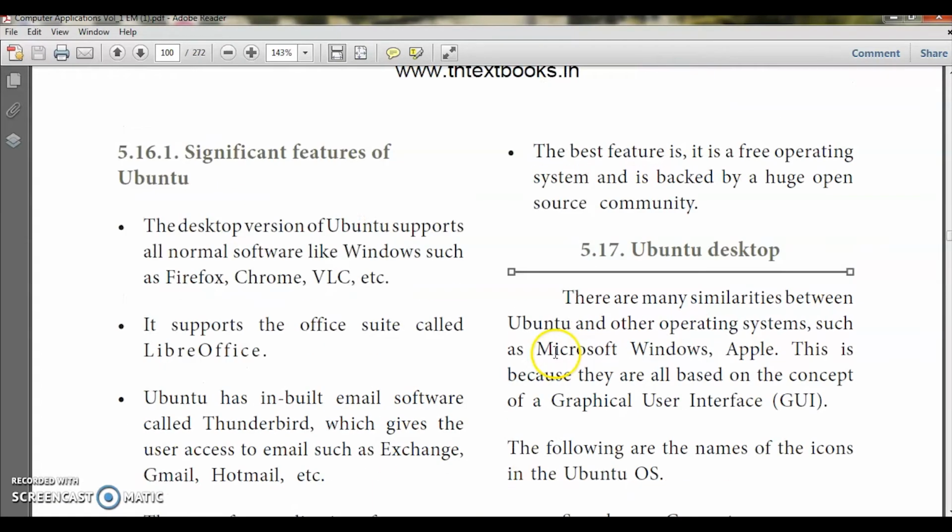Okay. And the next one, the best feature, is that it is a free operating system and is backed up by a huge open source community. So you know very well it is a free operating system.